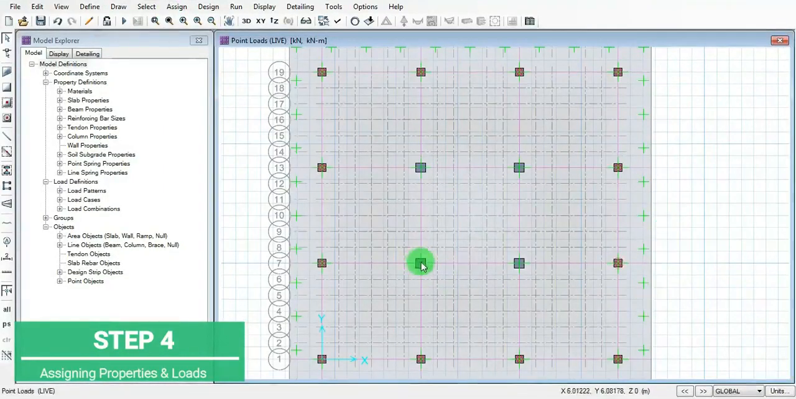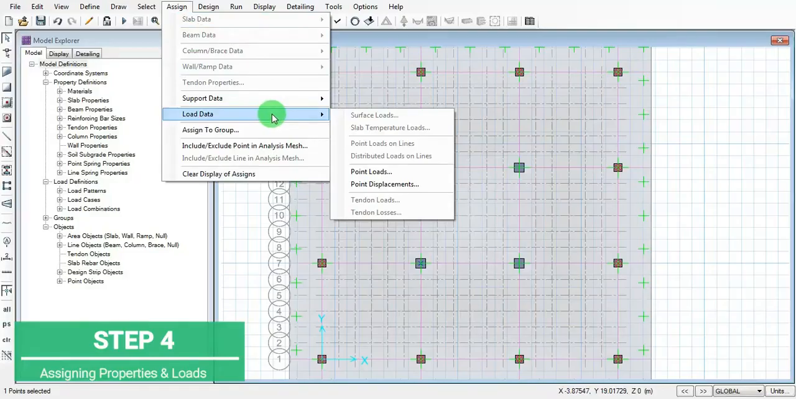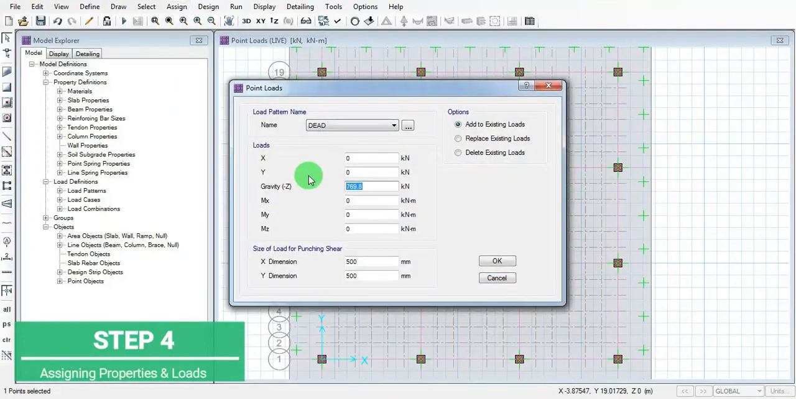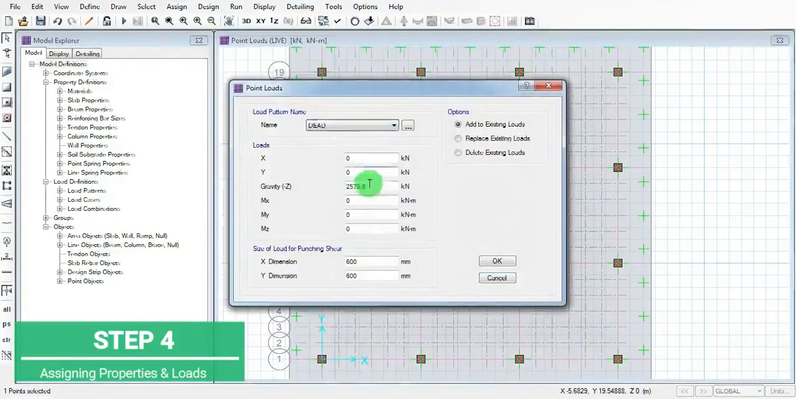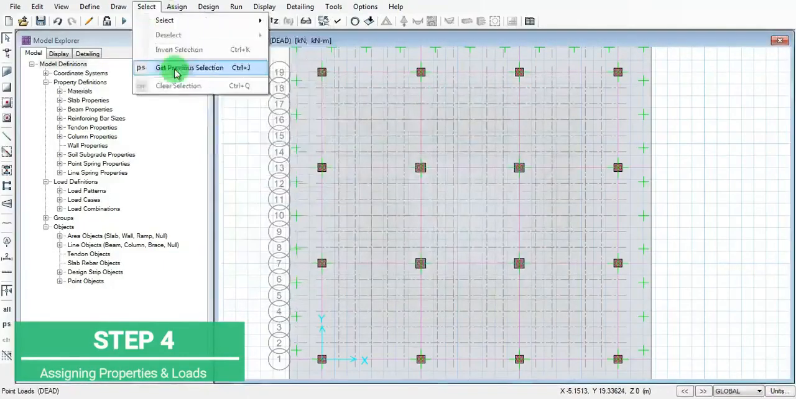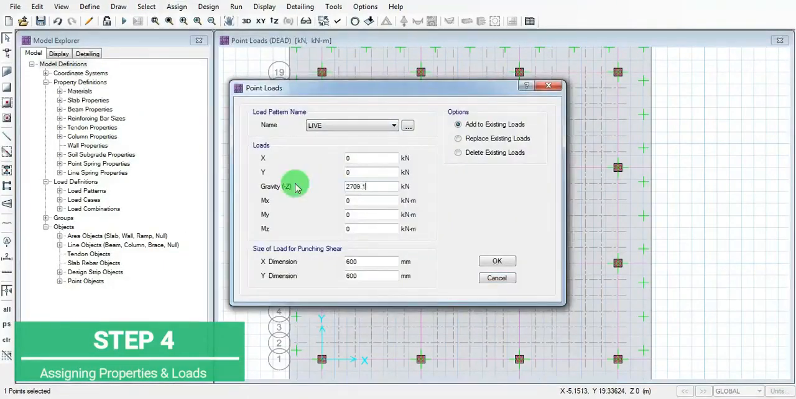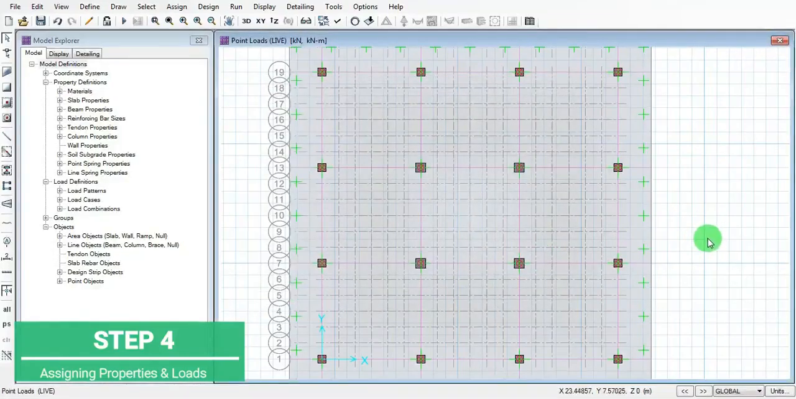Then add a load on the central portion, that is for the 600 by 600 columns. Add a dead load and live load in a similar fashion as we did for the 500 by 500 columns. Now we have successfully added all the point loads.